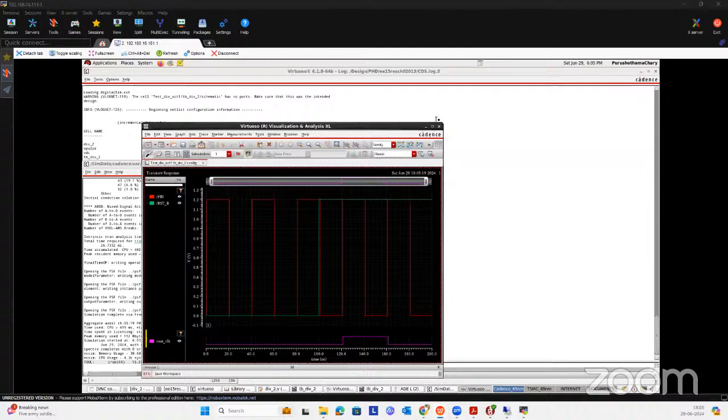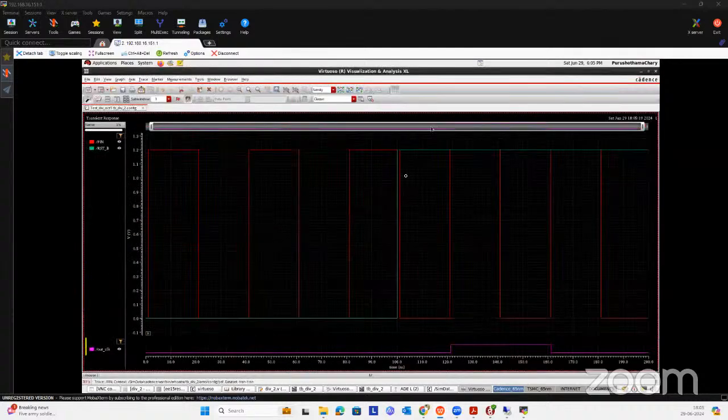So if we see the timing diagram, this is 1 clock pulse. What we are asking is for it to divide the clock. So what it is doing? It is dividing every 2 clock pulses to 1 clock pulse.